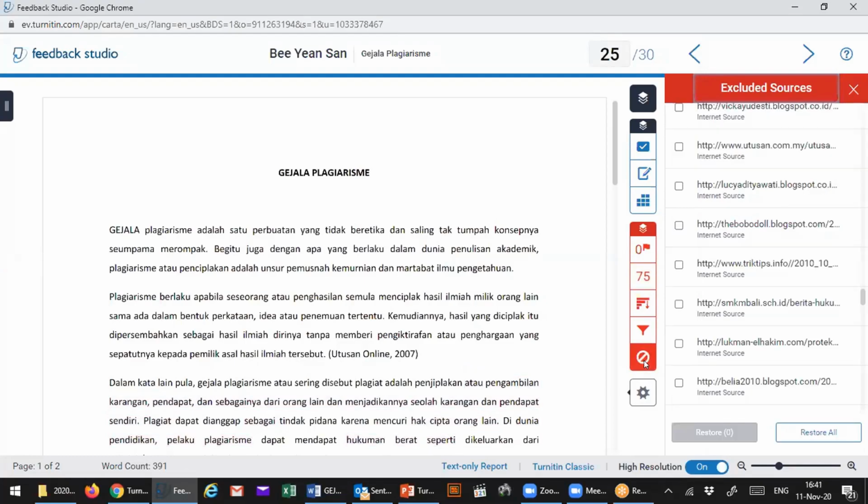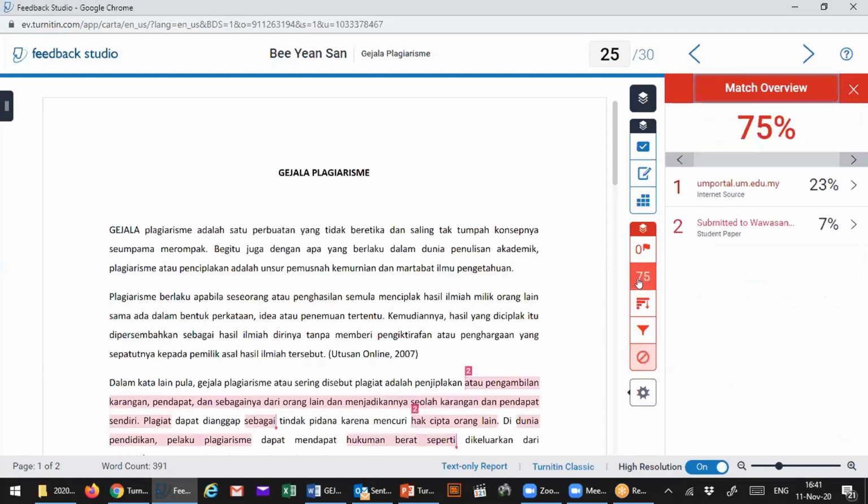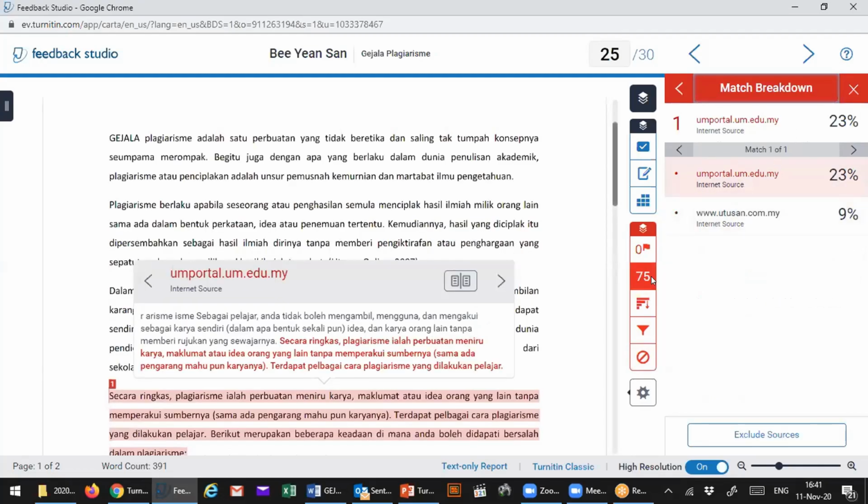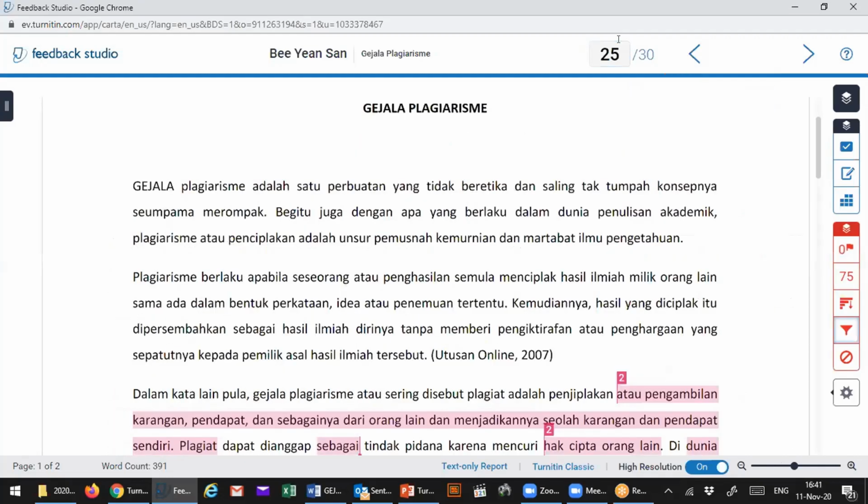So it depends on what kind of sources you restore. Or you can restore all, no problem. Now it changed to 75, meaning that there are some high matching sources here. Okay, yeah, let me see.